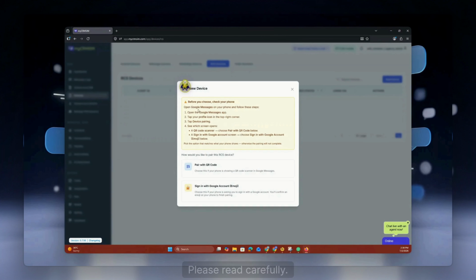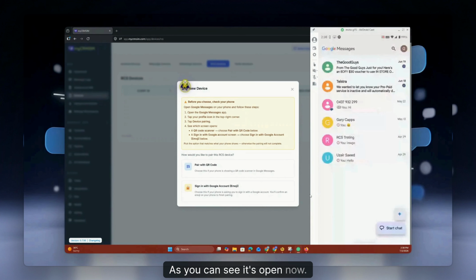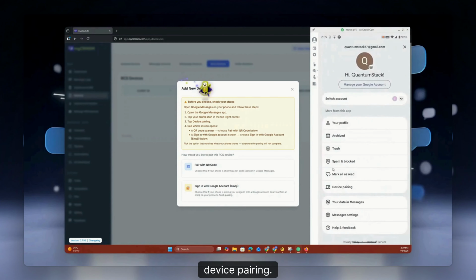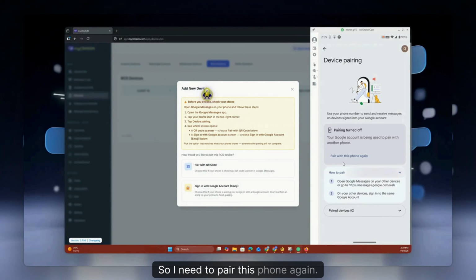Please read carefully. I need to open Google Messages on my phone. As you can see, it's open now. So now I will click on this profile icon and I will go to device pairing. So as you can see that pairing is off. So I need to pair this phone again.